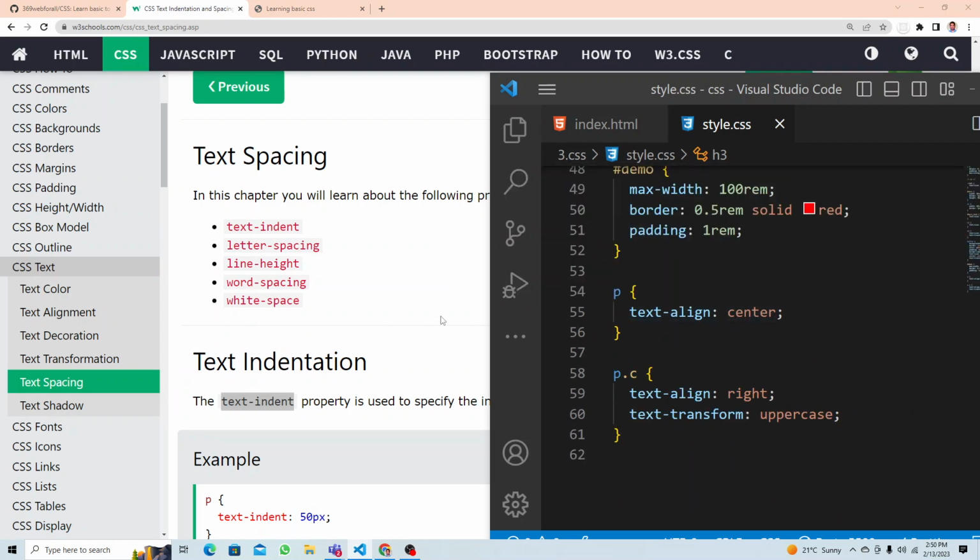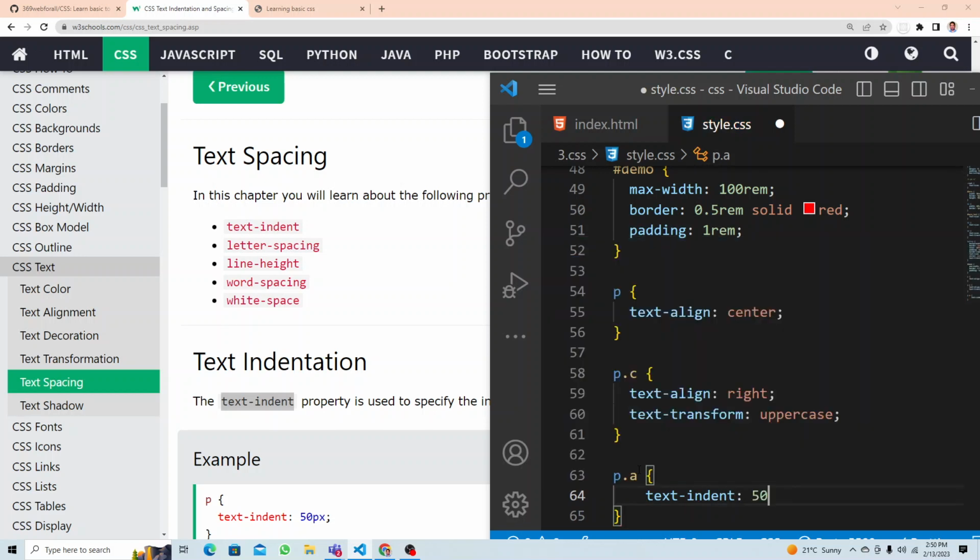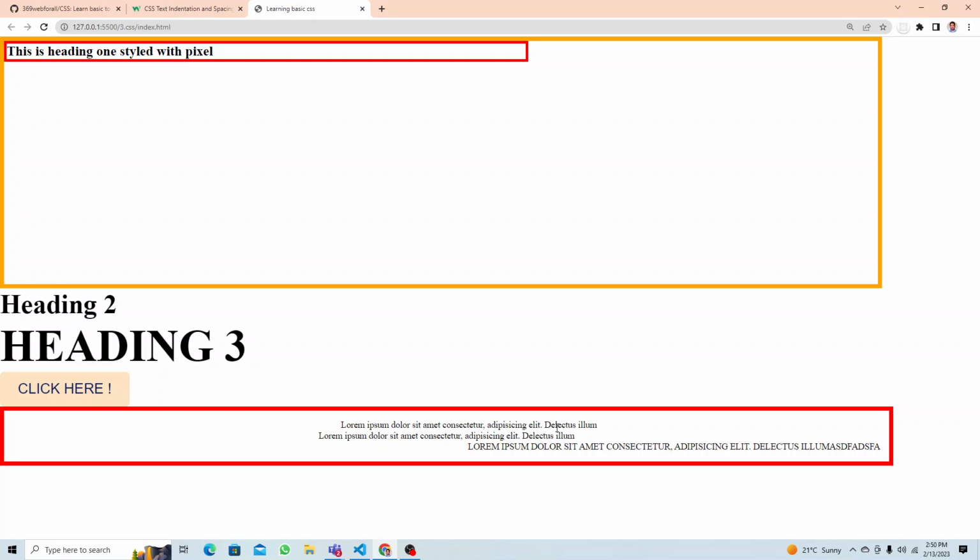paragraph. Let's call this p.a, and I want to add some text indent. Text indent to maybe 50. So that is 5 rem. I can do that. Right now you're not going to see, but you see this is already moved, right? See, these two were the same size, but this already moved.